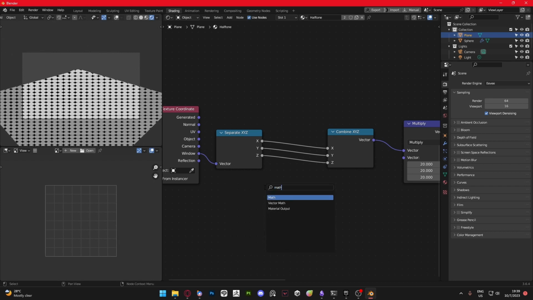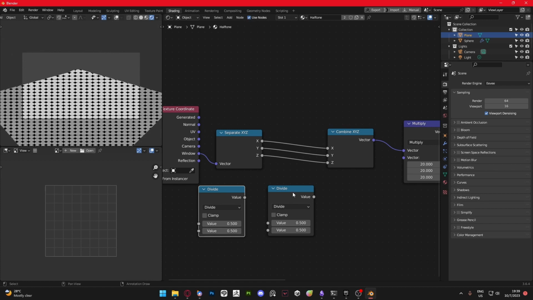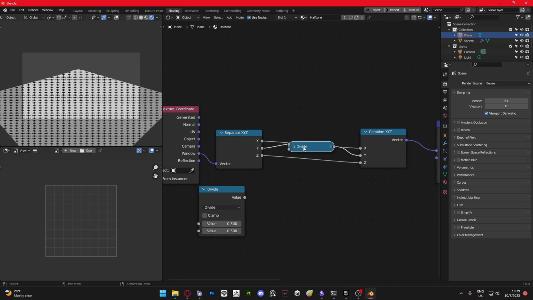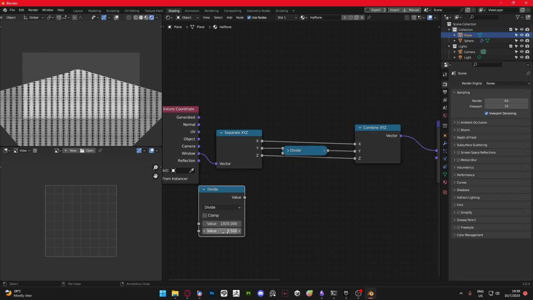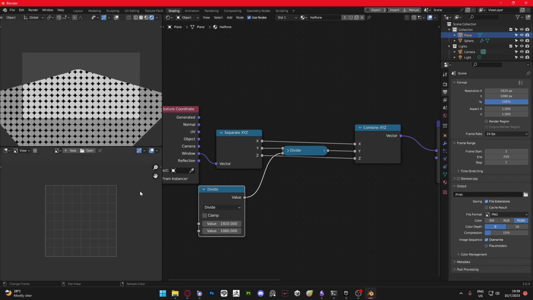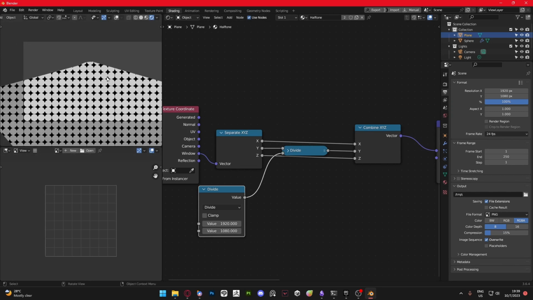get a math node, set it to divide, duplicate this. Now this node can be plugged on the X or the Y channel, and on the other node we're just going to enter our resolution. If you don't know what the resolution is, you can just go to the output tab and find the resolution from there. Let's just plug this into the divide and you can see we have perfect spheres.